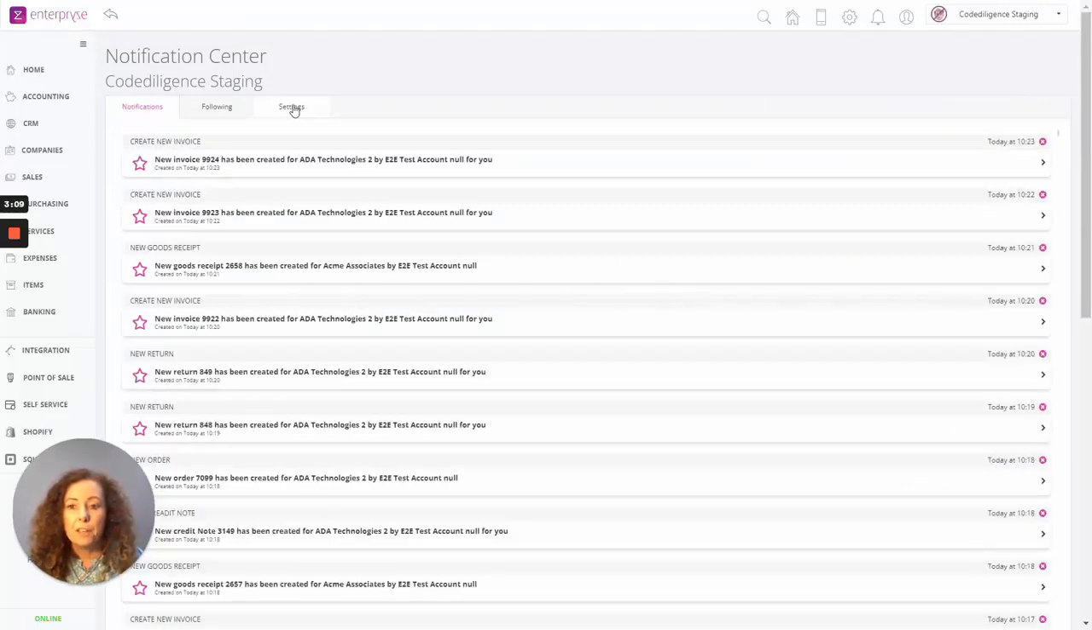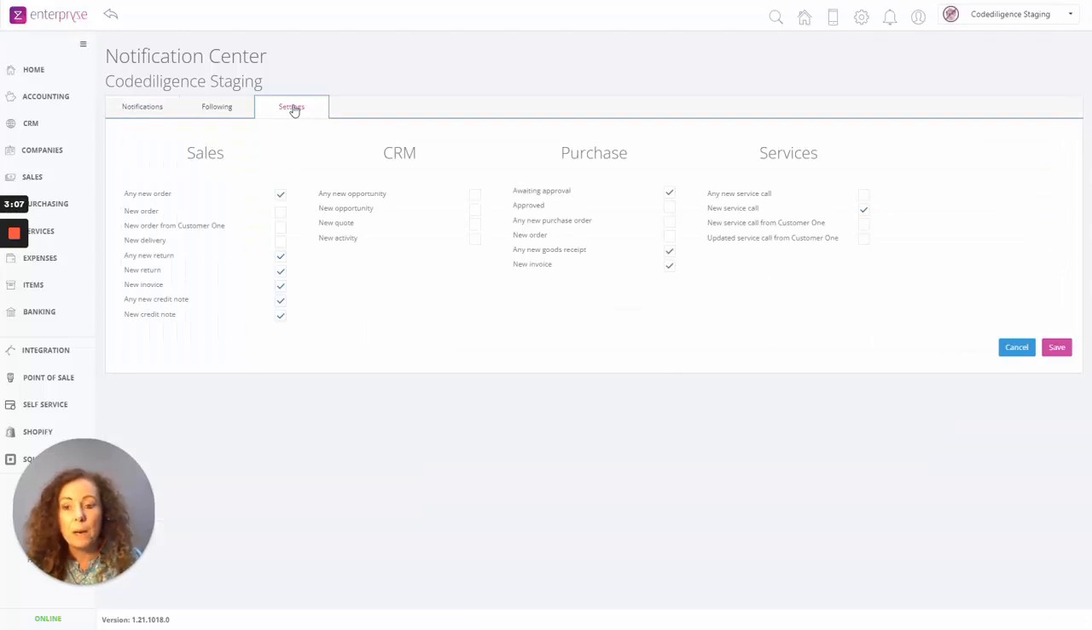Over here on the third tab under settings, this is where it changes. This is where you can now decide what notifications you get to see on a day-to-day basis. Those based on your sales transactions, CRM, your purchase, and your services module.